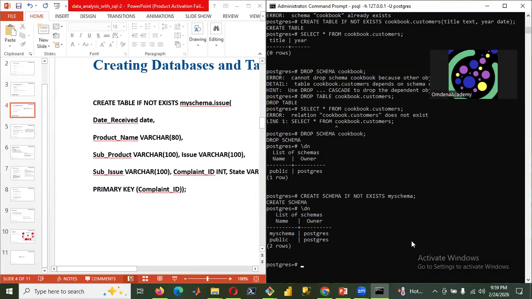So having created it, what's the next thing we do? We move ahead and create the table. Remember, when we're creating the tables, we create the columns with it, right? So create table if not exists.